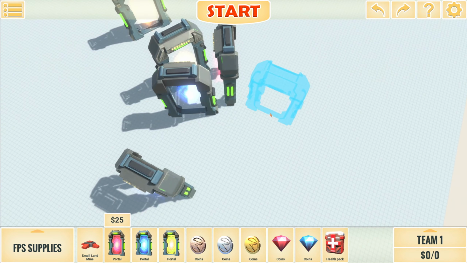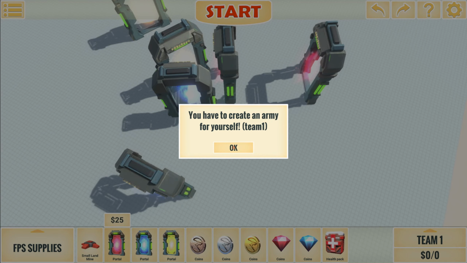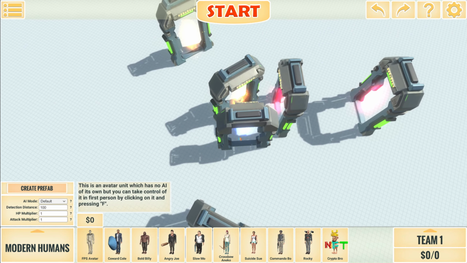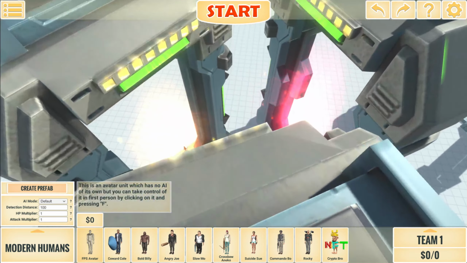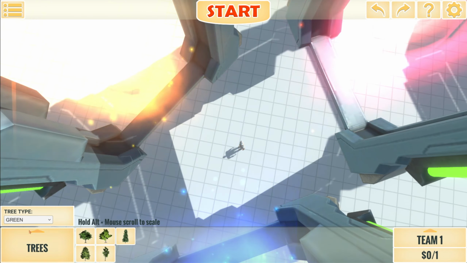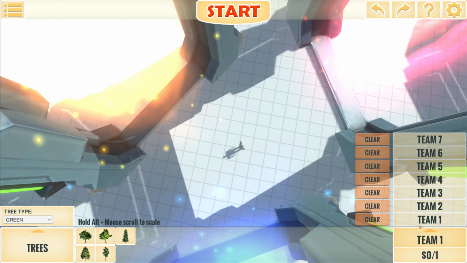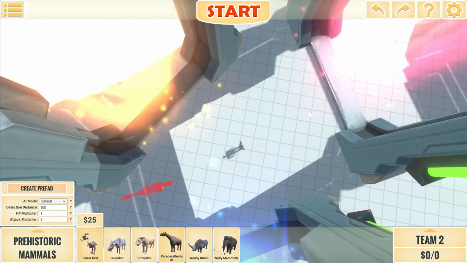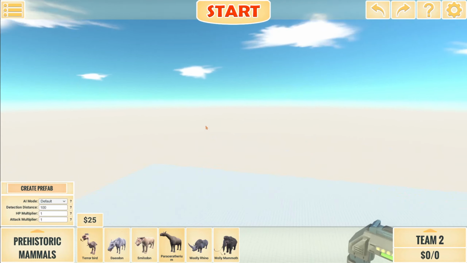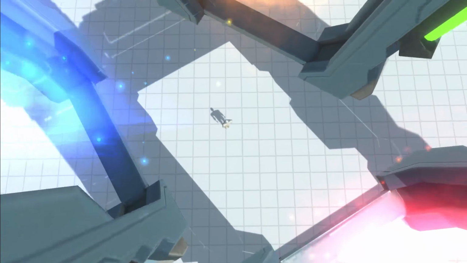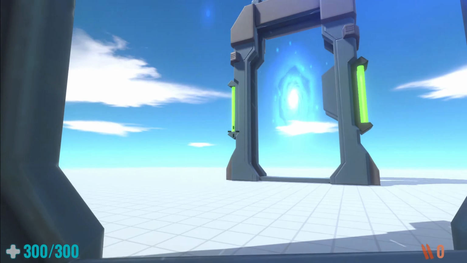So let's just see this first. Let's just see how it works. And all right, we're going to have the FPS character here, just in the middle. Okay, so let's see. Wait, let's. Right, I need two armies. So let's just place this animal. Let's just place a terror bird. Like all the way over there. And then let's start. Can I just. Yeah. And then. Oh.